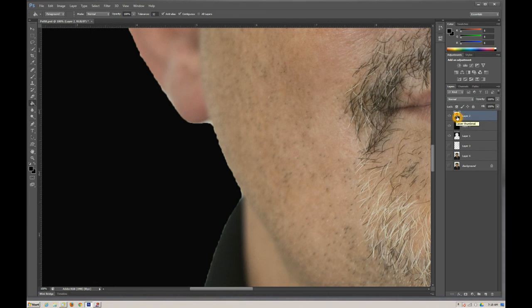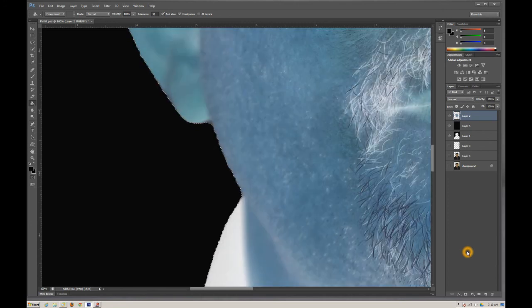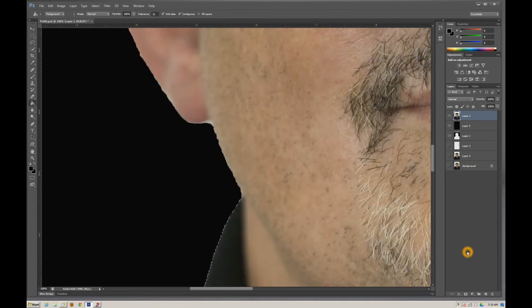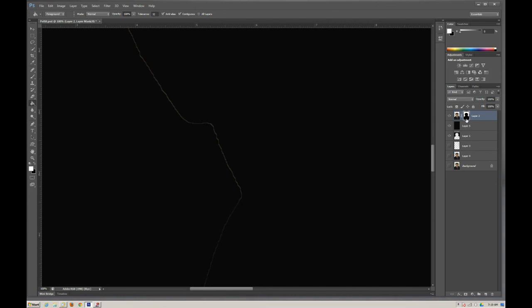If we hold down the control key and click on here, it activates this layer. Now if we invert that, so Control Shift I will invert the selection, Control I will invert the colors. We're going to add a layer mask, and you can see how we have just this little bit of an edge. What I want to do here is feather this a little bit. The reason I invert it here is just so you can see the black on black easily.